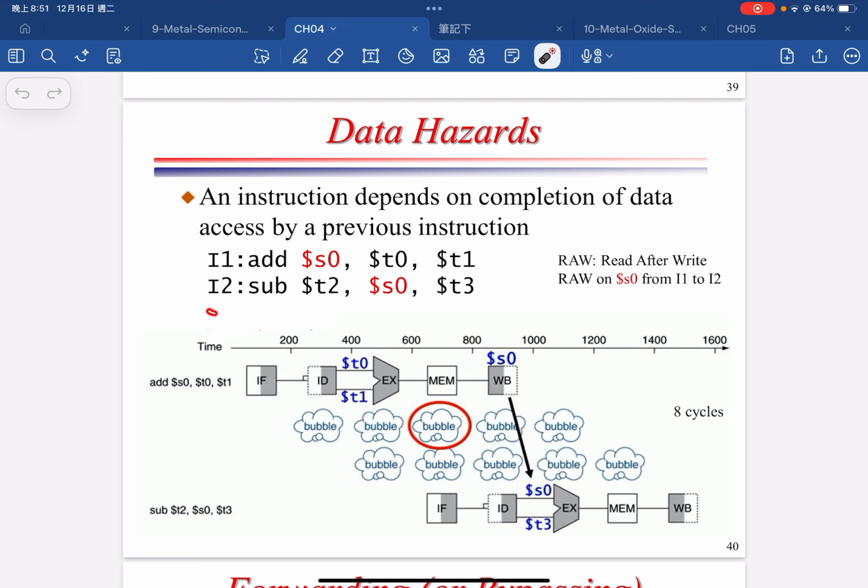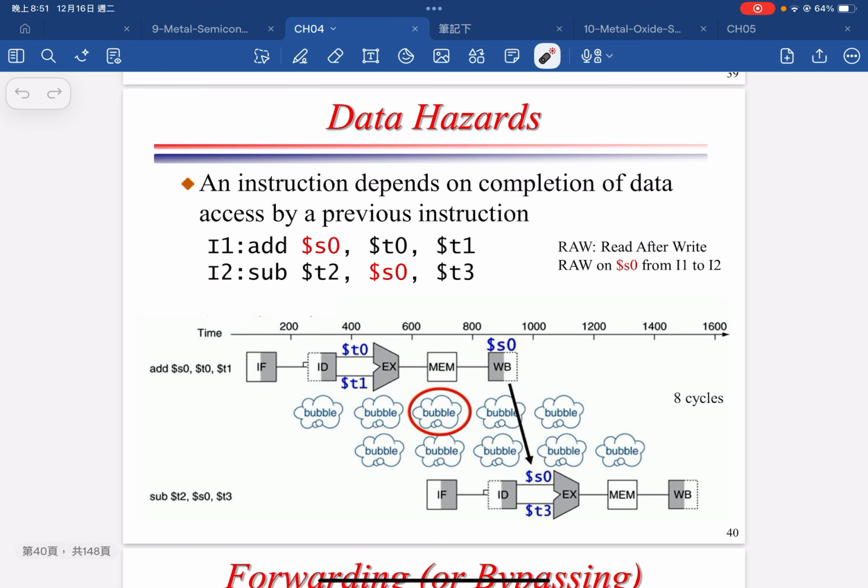Here is an example. An instruction I2 needs to read S0, but S0 is the result produced by I1. This is the RAW hazard, which stands for read after write. The key problem is timing. I1 does not write S0 back to the register file until the WB stage, but I2 wants the value earlier, typically when it reaches EX, so without any special hardware support, the pipeline must stall.